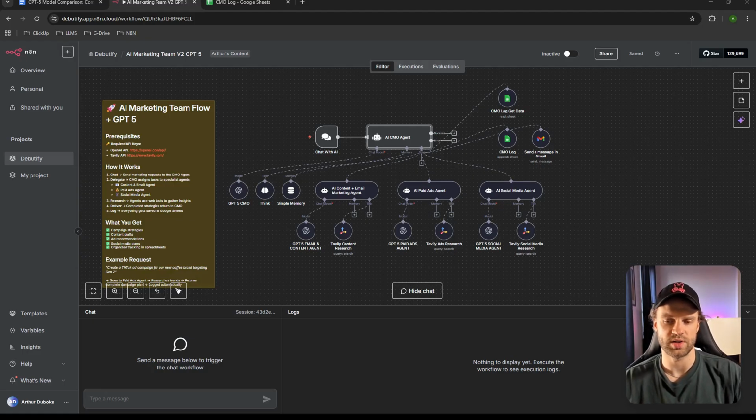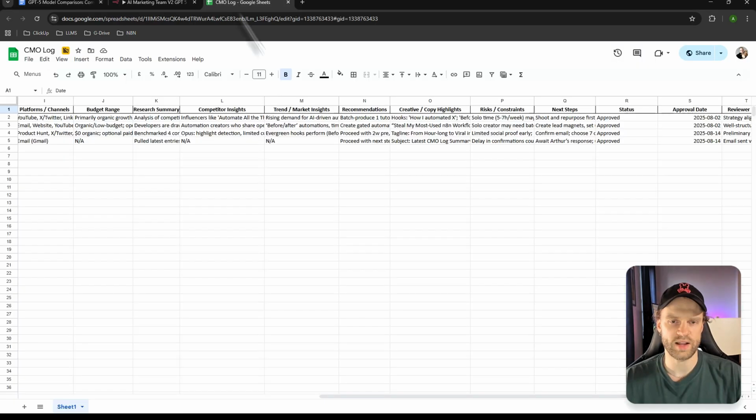So I structured it the way it goes in corporations or startups, and also all the data that it's going to be logging.